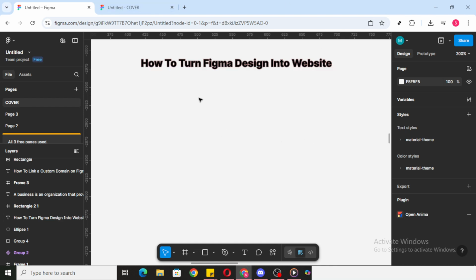Once you're in your workspace, open the page or file that contains the design you want to convert. It helps if your design is neatly organized: clear frame names, proper auto layout where it matters, and images placed at their intended sizes. Because the cleaner your file, the cleaner the output you'll get on the web.